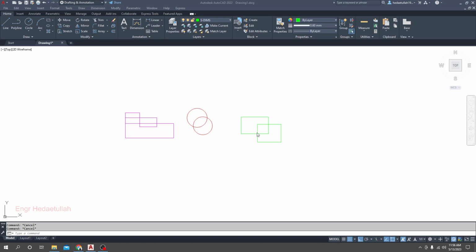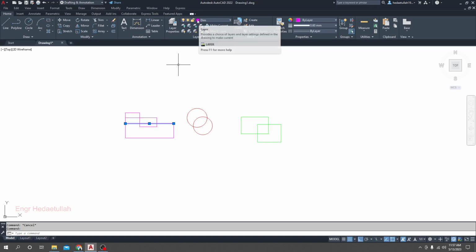Okay, so to do that, we have to use layers. Now I have created three things. If I click here, just see, a different layer named dim. If I click here, a different layer named rod, and if I click here, a different layer named dim. So how will we create that? First of all, the most important thing is how we'll create that.